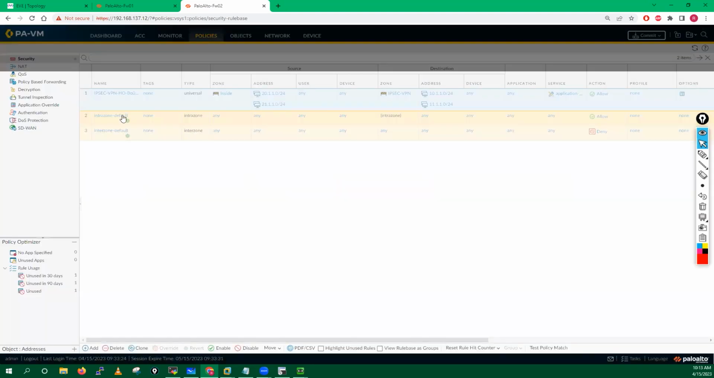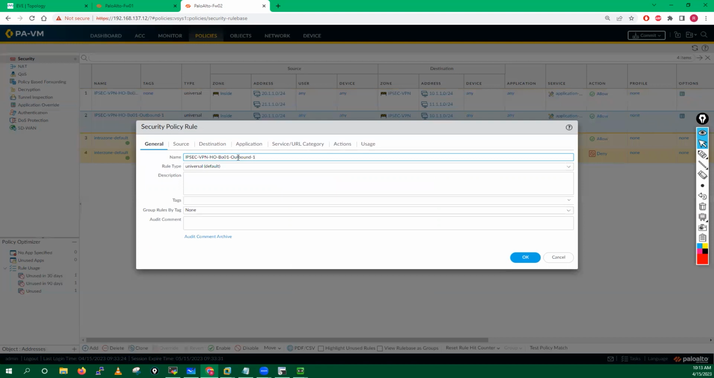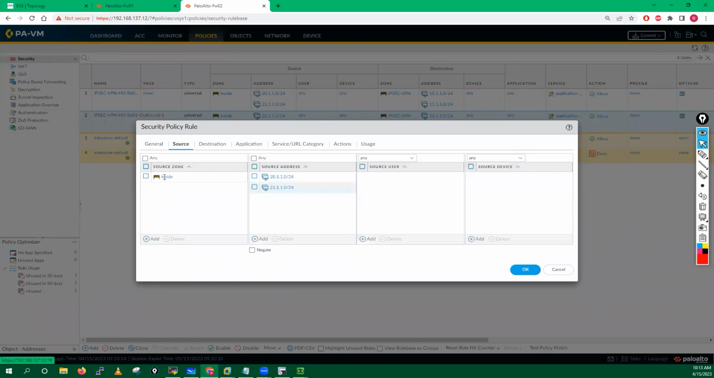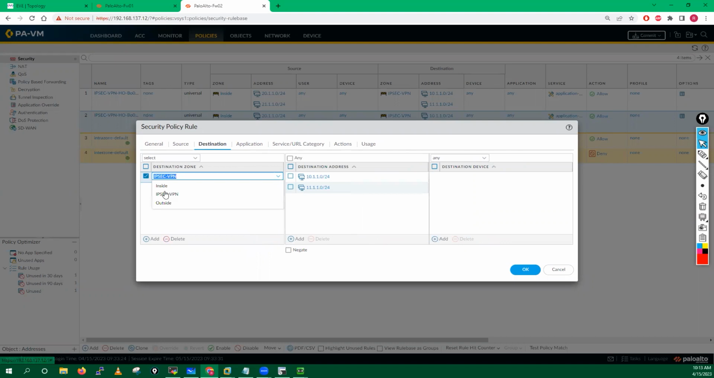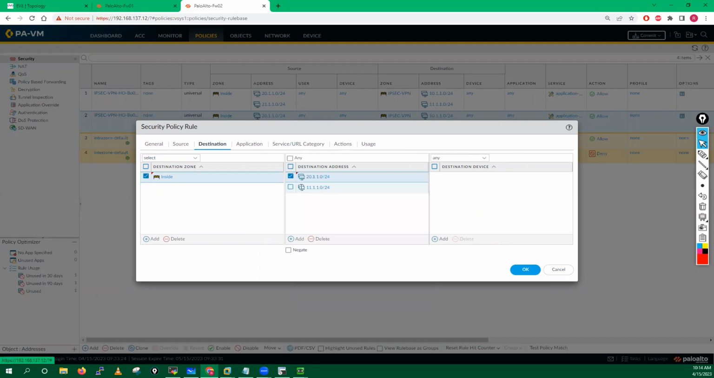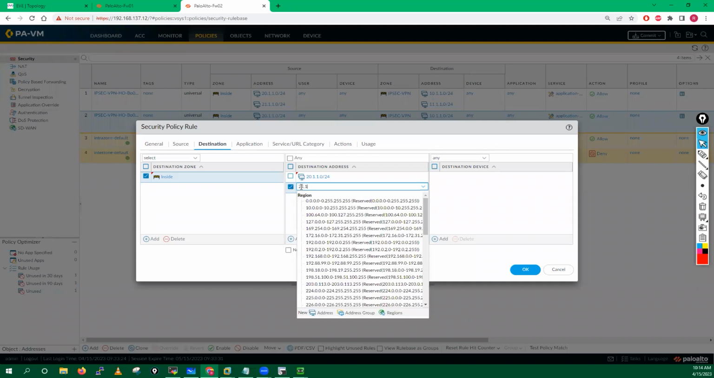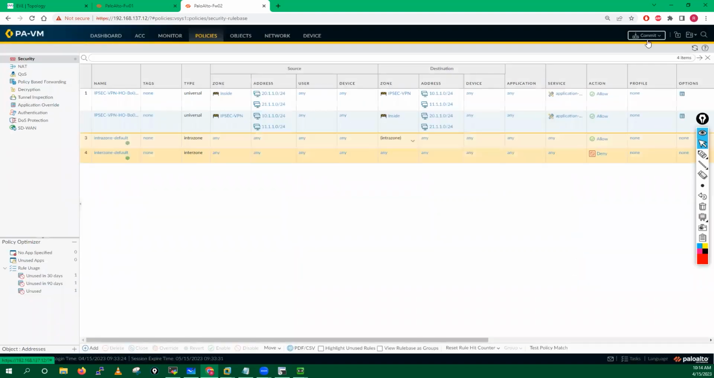Select this, clone this rule, and give this name to this rule, which is inbound now. IPsec, 10 series and 11 series, because this is the series which I have on my other end. Destination is inside. Inside I have 20 and 21.1.1.0/24. Now guys, this is how we have to do the configuration. Now go ahead and just do the commit.